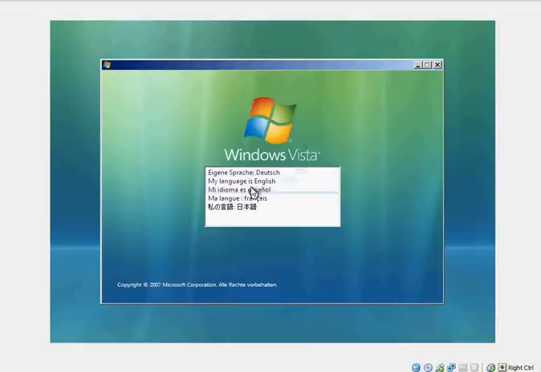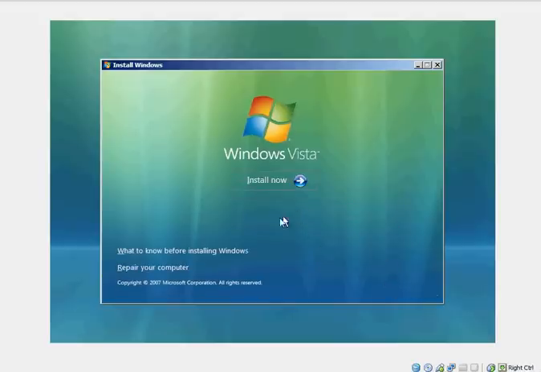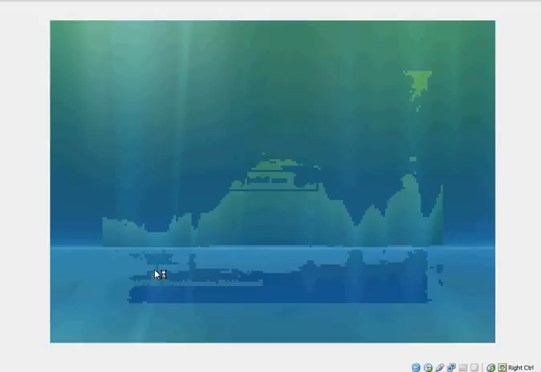So the first thing you need to do is select your language, then you just need to come down to the next button and click next. And down in the bottom left corner over here, you're going to see a little link that says repair your computer. Okay, just click on that.